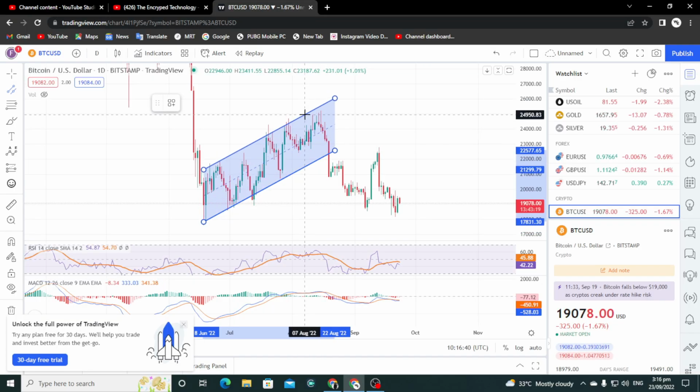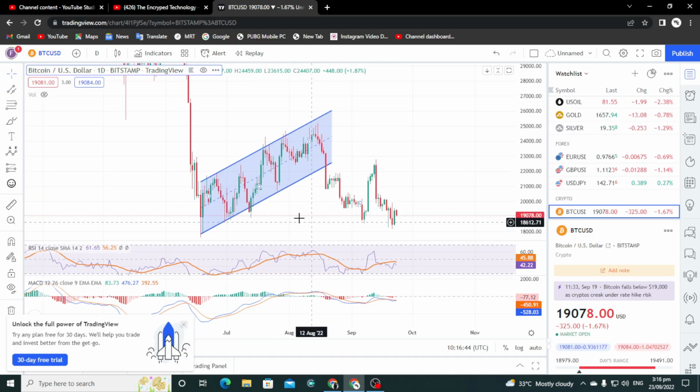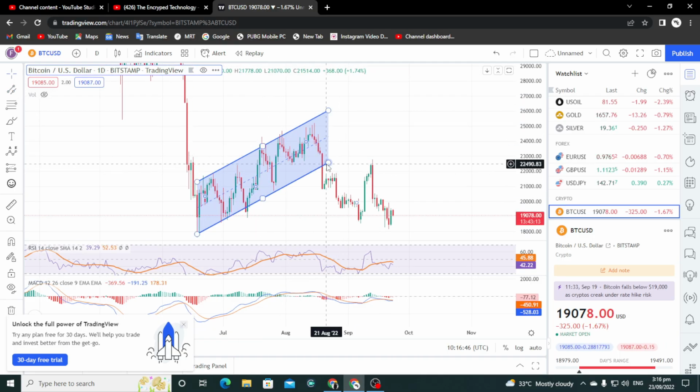Where's the support, where's the high, and where are the lows? We will touch those, and here will be the chart. That this is the trend, and these are the support and resistance levels which can be broken or whatever it is. We can trade according to this.